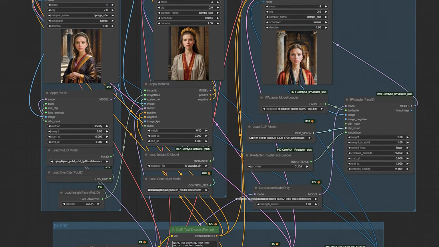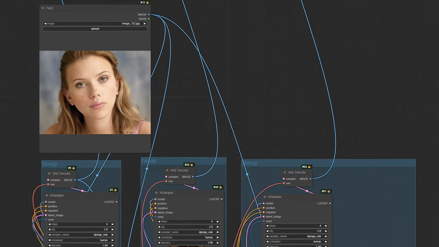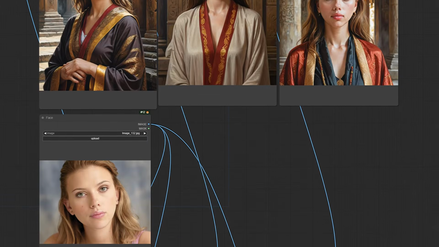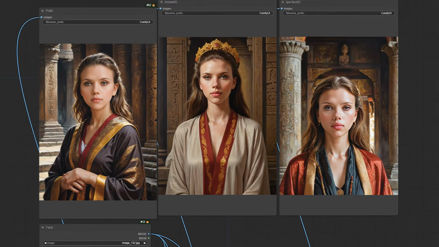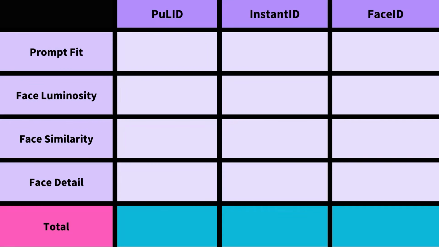Let's dive into the comparison using a ComfyUI workflow. I'll put the download link for the workflow in the description below. I'll walk you through how to use it, then we'll generate 4 sets of images with the workflow and score them to see how effective each method is.